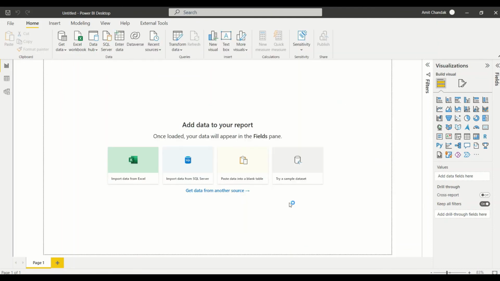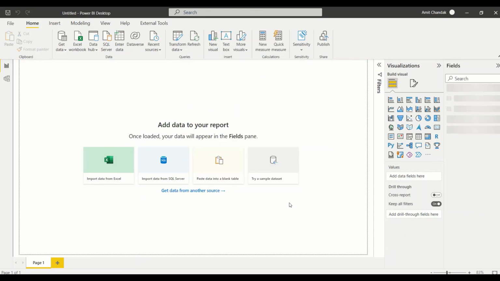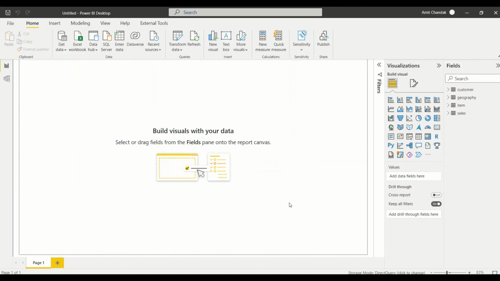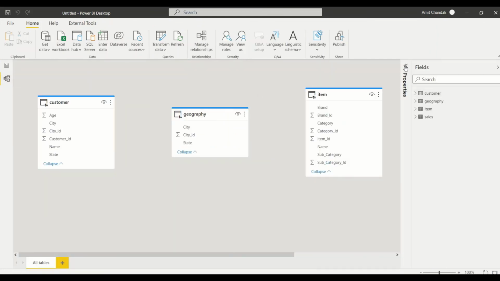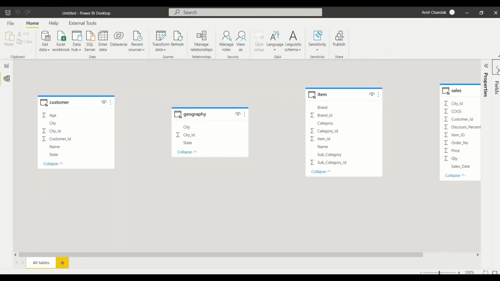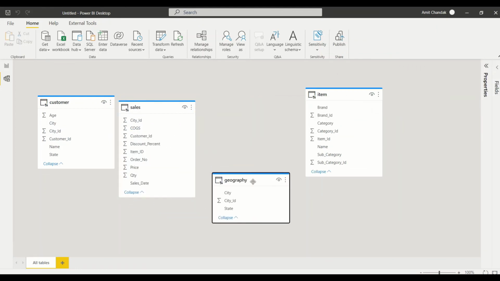And I say load. And we got all the 4 tables now, and this time they don't have to load data, so it quickly loaded. And in this case, it's not detected the relationship. This is direct query mode. So let's quickly create the relationship.